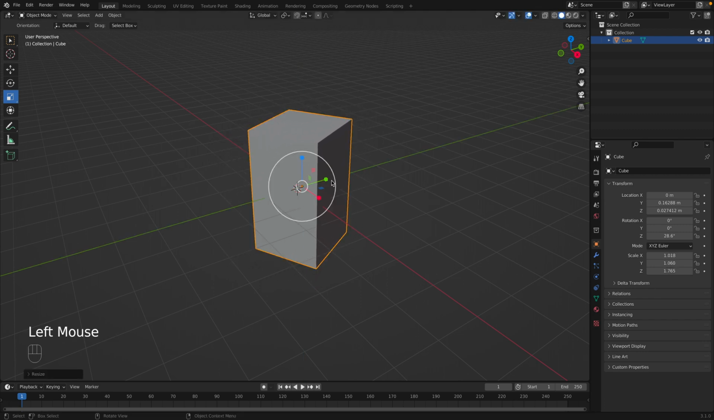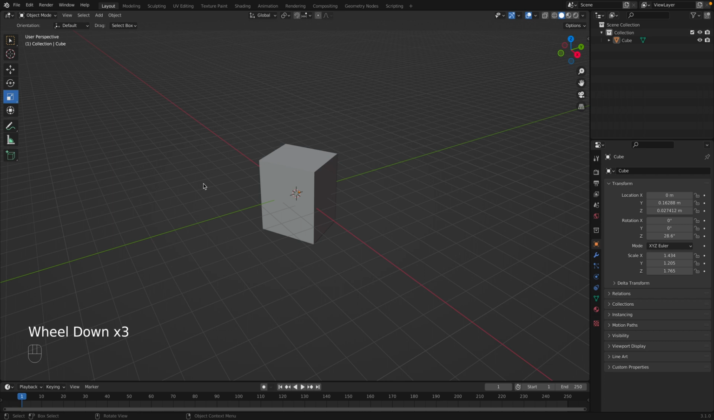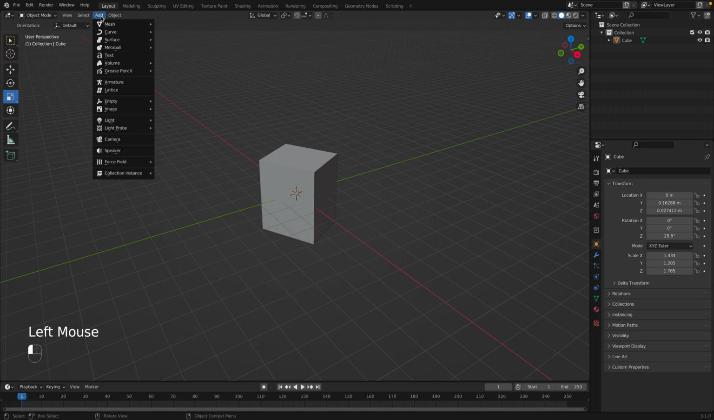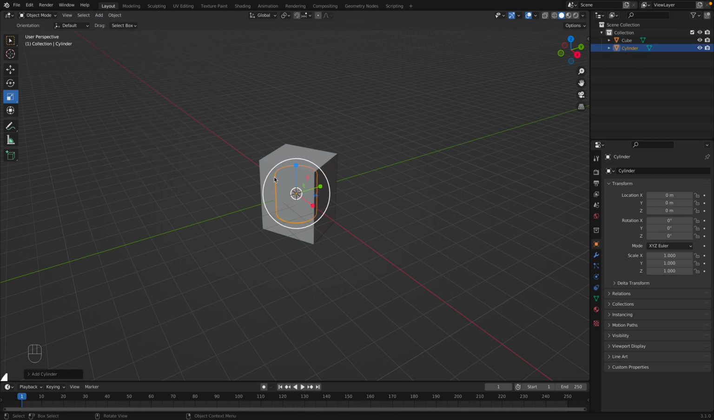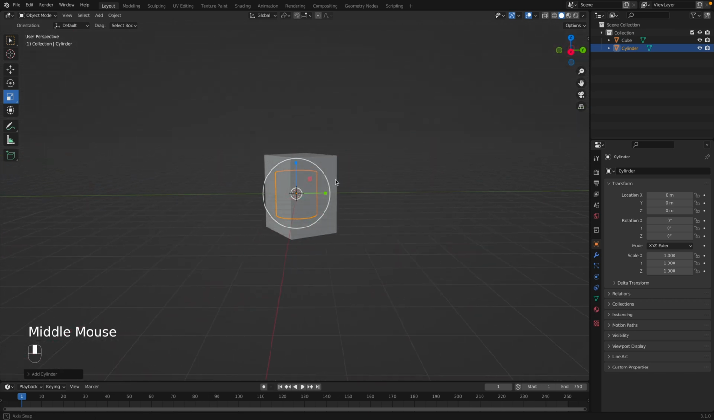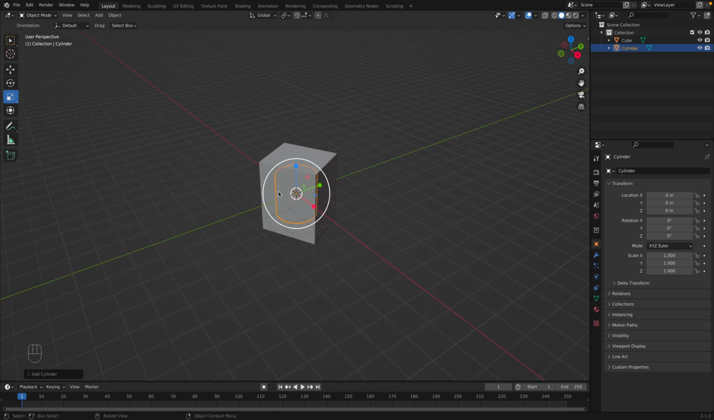When you're creating your own custom design, you'll probably want to start with one of the default shapes. Go to Add, Mesh, and here's a list of a bunch of default shapes that you could start with. For example, I could create this cylinder. Now, when I create the cylinder, it's inside of this rectangular prism. So I'll have to move the cylinder by using the Move tool.